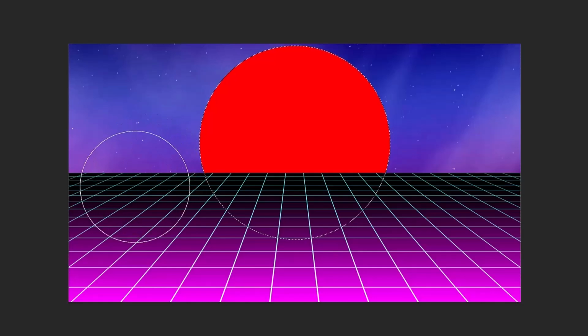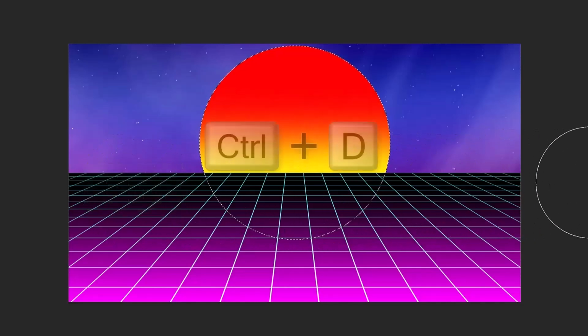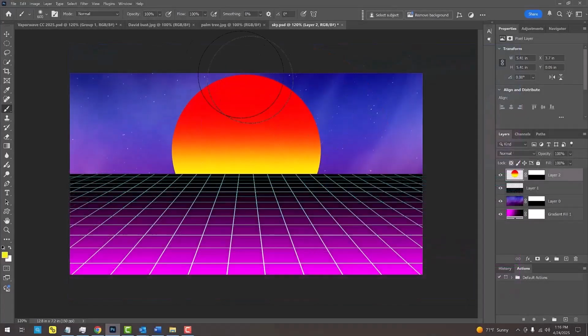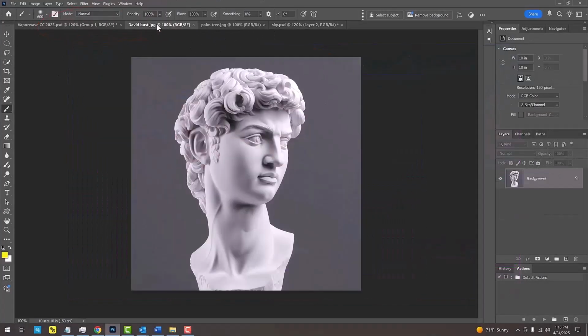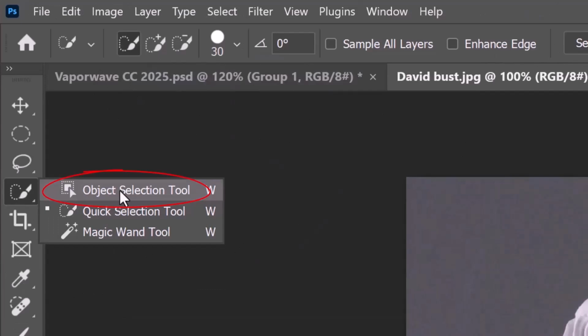Place the brush approximately here and press and hold the Shift key as you brush across. Then deselect it. Open the bust of David. We'll separate it from its background. There are many ways to do this. However, for this example, let's open the Object Selection tool.